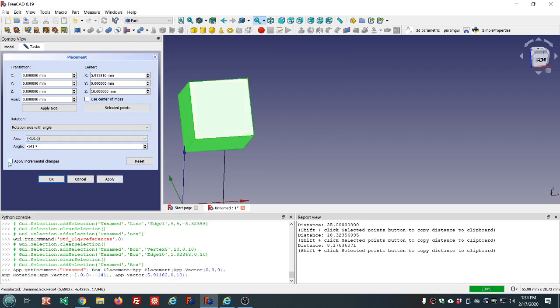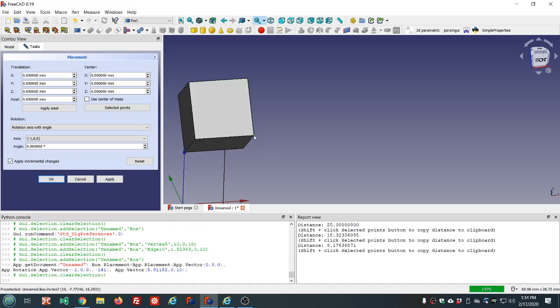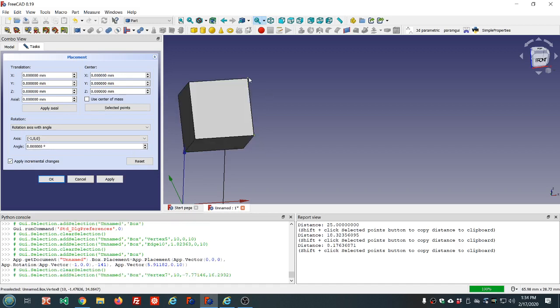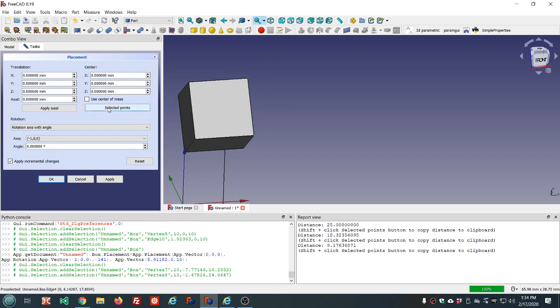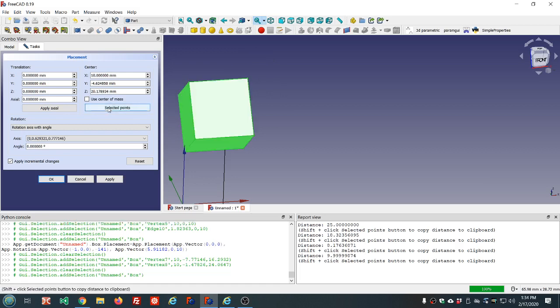We need to click apply incremental changes. It's very important. Select 2 points on this edge, which can be the two endpoints. Click selected points.